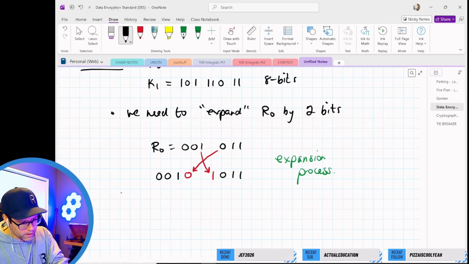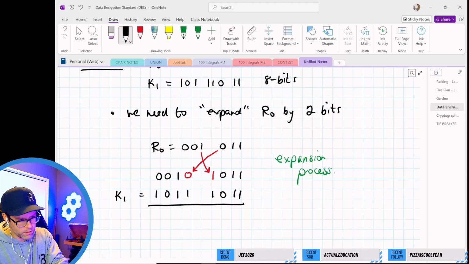Okay, so now we bring in our K1 key, which looks like this. So it's 1, 0, 1, 1, 1, 0, 1, 1, and we do our exclusive OR.